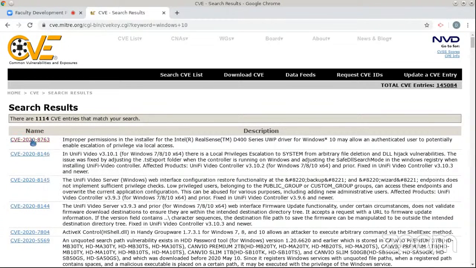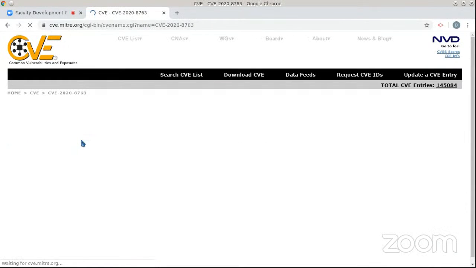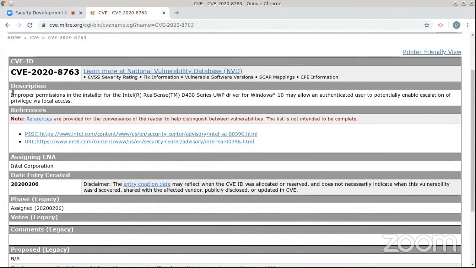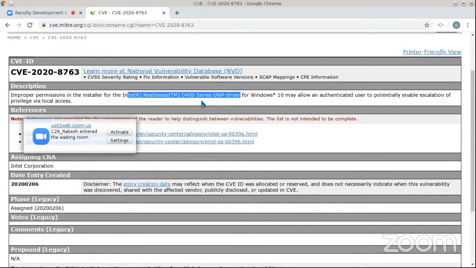I'll open this vulnerability, a recent and latest vulnerability which was exposed. It says one CVE number, that is 8763, identified in 2020. And it says improper permissions in the installer of the Intel RealSense D400 series UWP driver. So anywhere, in any computer where you have this Intel RealSense D400 series UWP hardware, obviously to operate that hardware you already have a UWP driver. So you are generally going to deploy some drivers.